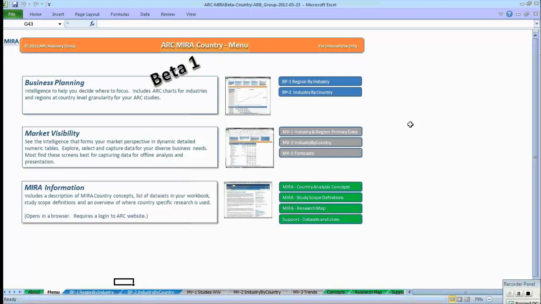So again, we've got a live menu screen here with links, and this particular country workbook is designed to give further detail down to the country level that isn't available in ARC's typical studies. And in pretty much all cases, ARC can't really collect data for every single country in the world for all these products, because it would be too much of a burden on ARC and our suppliers.